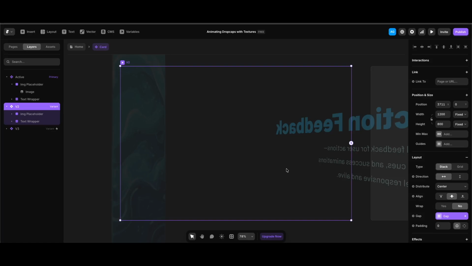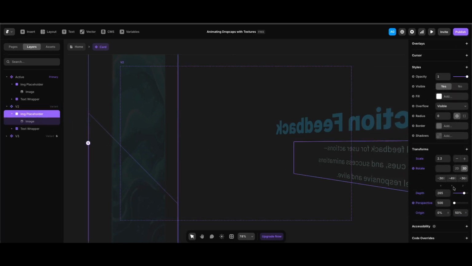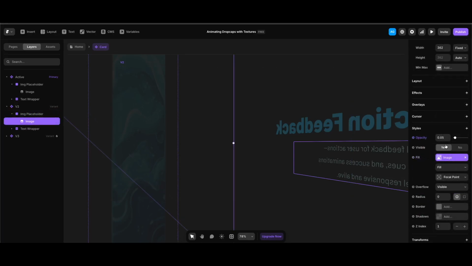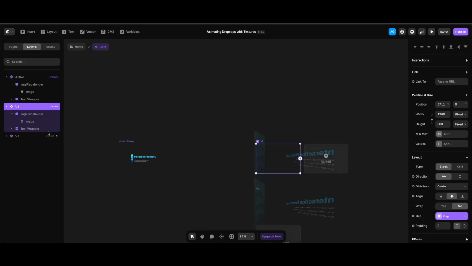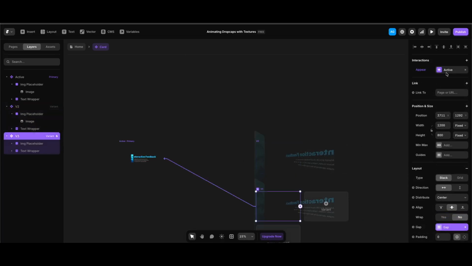You can see in variant 2, we have both our drop cap image and the text elements transformed. The image is rotated around all axes and its scale is increased and its opacity is reduced. And we use this variant as the component's starting state. When that particular component is in view, we switch to variant 3, which has a transition to the active or default variant. We can see that appear interaction.